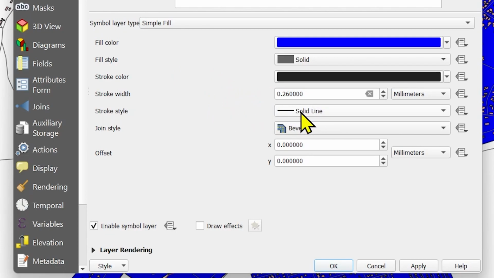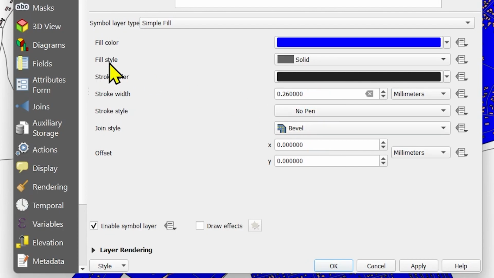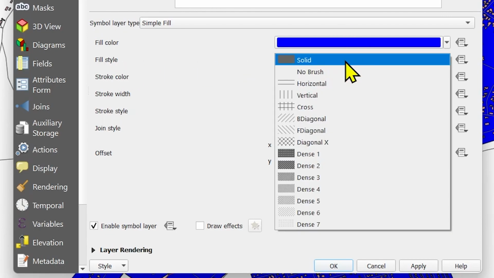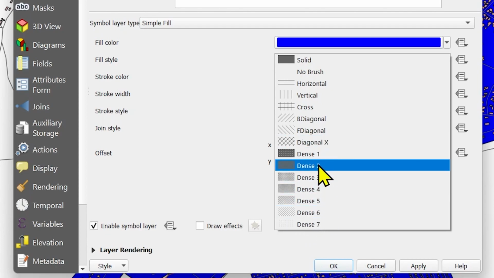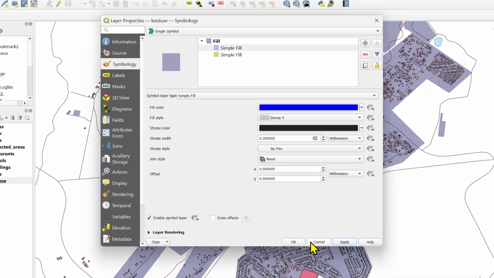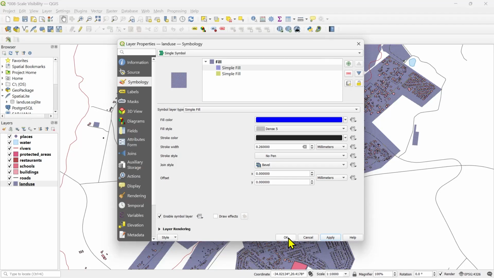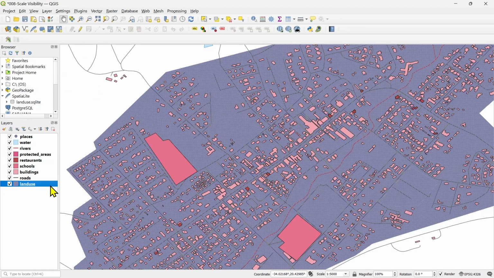If you remember the previous video, I showed you how to change the stroke. So you can go to stroke style here, select the rollout, and make it no pen, right? And if you want to change the fill style, you can go to the fill style option and the rollout, and you will see by default there are a lot of fill style options. Let's say you want to show some dots so that you can highlight the land use. You can select any one of them, like dense 1 to dense 7. Let's say I select dense 5 and apply it, and you will see another layer overlapped on top of the old simple fill layer, right? But still I can see the color behind it. I cannot see much color, but yes, a little bit of coloring is there.